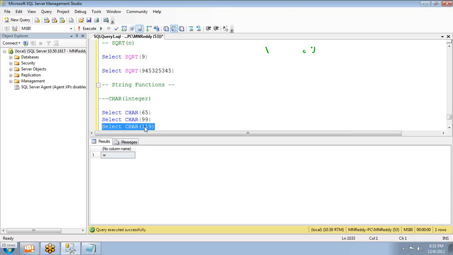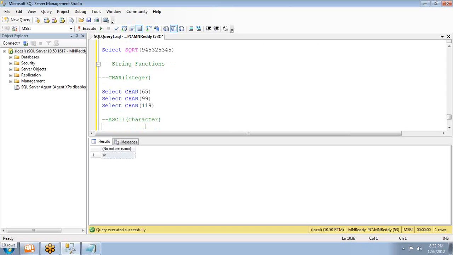that represents the particular ASCII code. Okay, this is how. Now let's see how to pass the character and get the ASCII code.